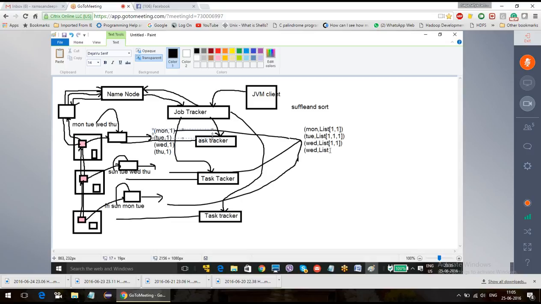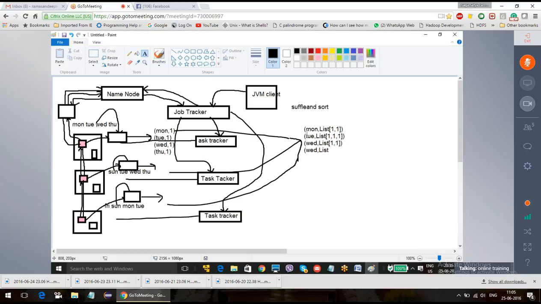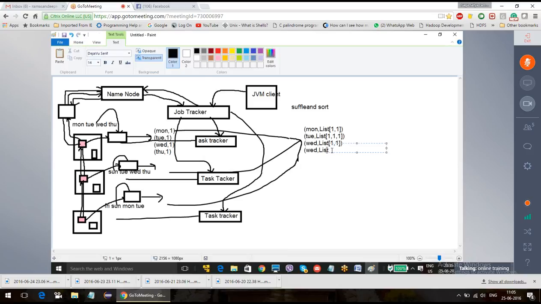Why I am calling it intermediate is, once our program is running and everything is done, these values are not going to be stored anywhere. As soon as our program gives the output, these are all going to be erased. That is why I am calling those intermediate values.